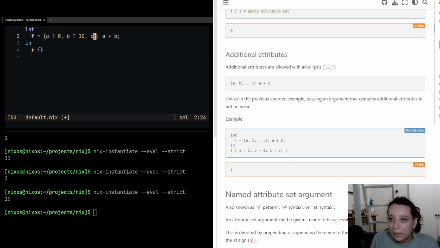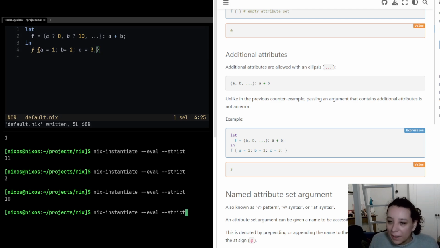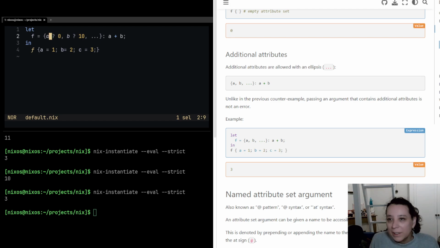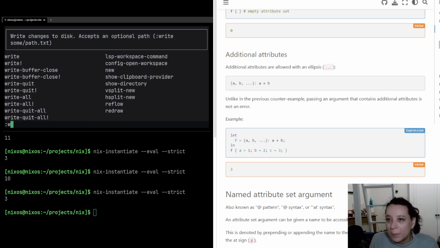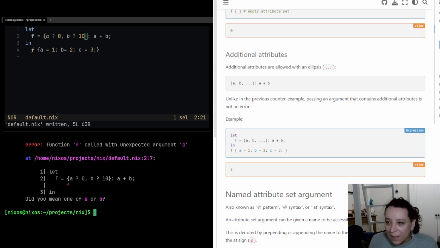We'll add a C. Oh, sorry. We add the ellipses. And now when we do a equals 1, b equals 2, c equals 3, it should be okay with it. Yep. So it did 1 plus 2 and gave 3 and just pretty much ignored c. And you can see that if I remove this here, it will give me back that error again. It said it's called with unexpected argument c.